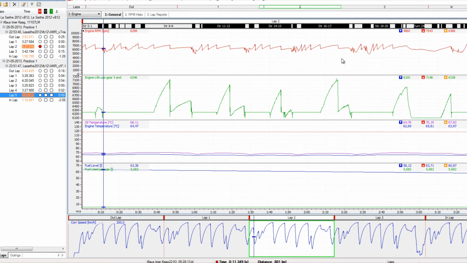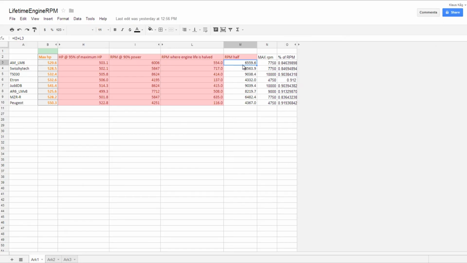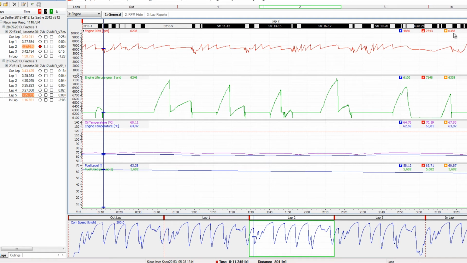So from what I have learned so far during the beta test, if you have the average engine RPM somewhere between the average lifetime and the point where engine life is halved, it's not such a big deal to get the engine to last. You see from 6,560 to 6,388, you have, what's that, 180 RPM left, which does not sound like a lot, but it is enough for the engine to be saved over a lot of hours, and you should be able to do the entire race.